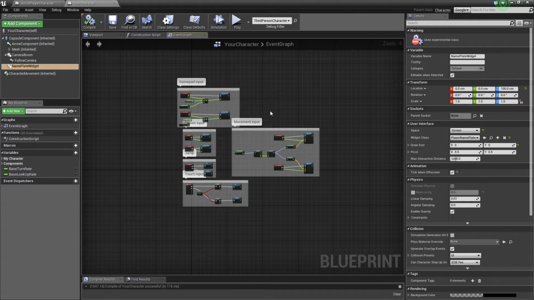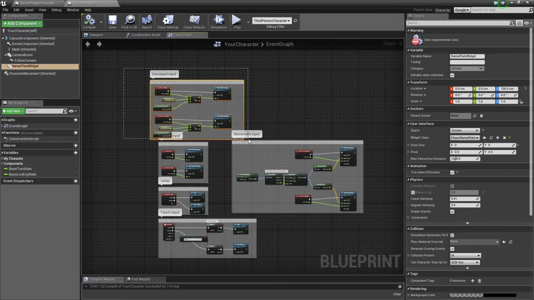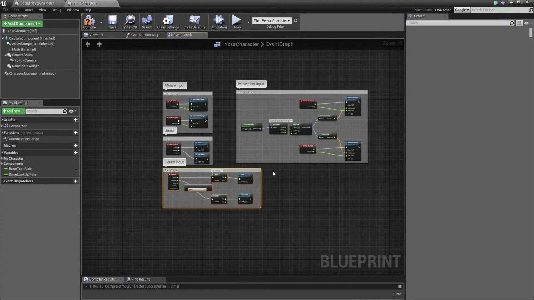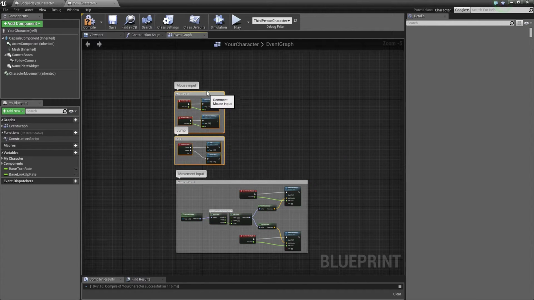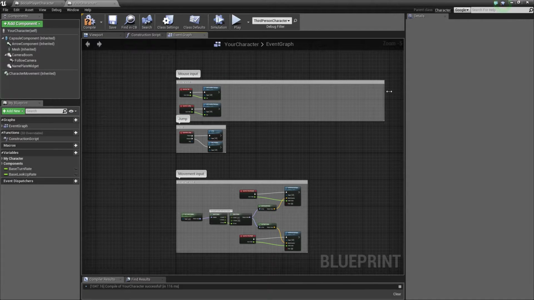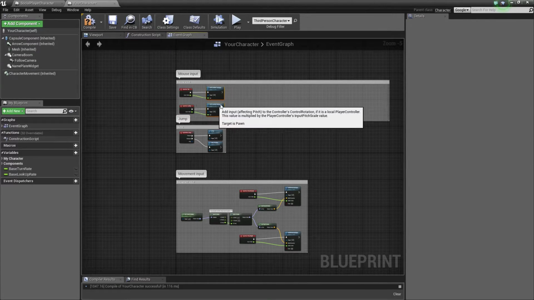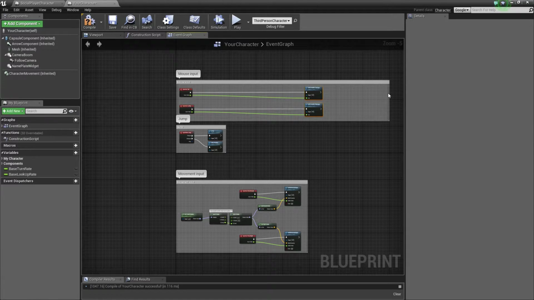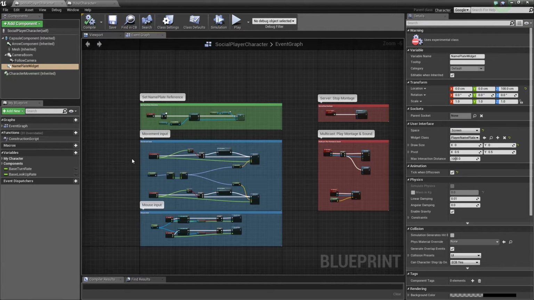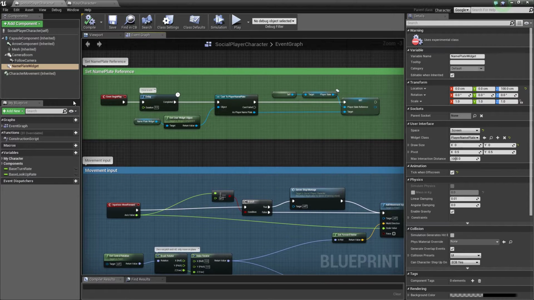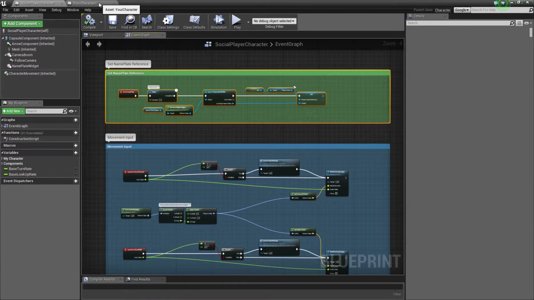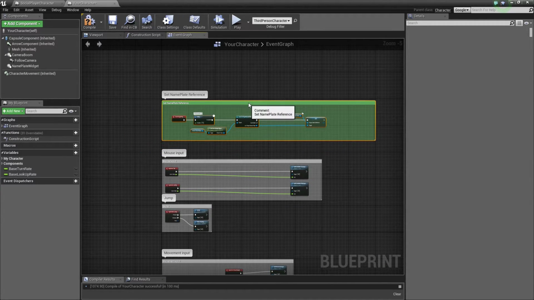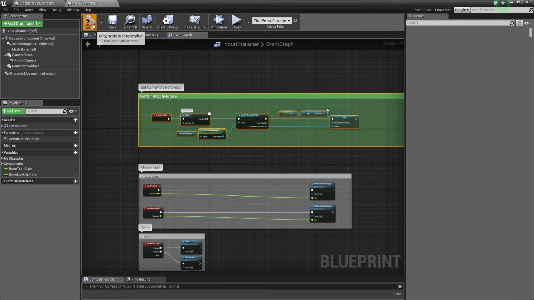Now if we look at the event graph, this is the basic third-person project template. So let's just get rid of this gamepad and on-touch input and move things around a bit here. So now if we look at the social player character event graph, we could pretty much just go back to cutting and pasting. So let's cut the event begin play. We'll paste it in. And because our nameplate widget's the same, we can just compile and save.